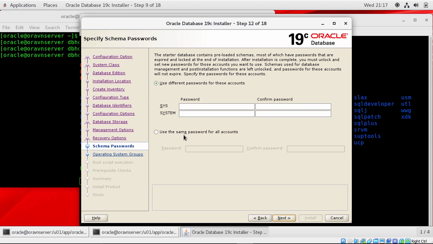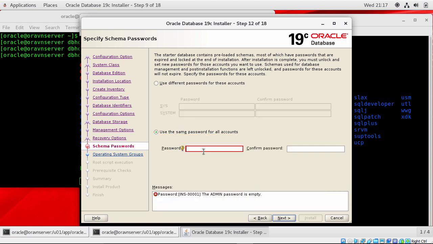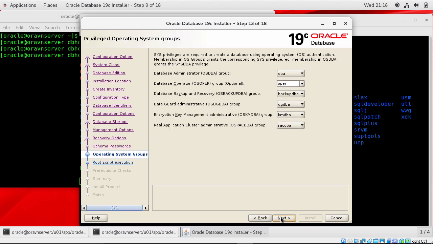So now we need to choose the password for the sys and system users. You can choose separate passwords for sys and system. However, you can also choose the same password for sys and system like this. This is the default user group for the Oracle database.